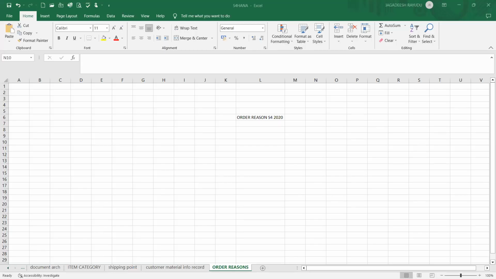Welcome back. Another important small session to know what exactly happens at the time of defining order reasons. So it is the same concept. We have it in ECC as well, and we have a similar concept here.